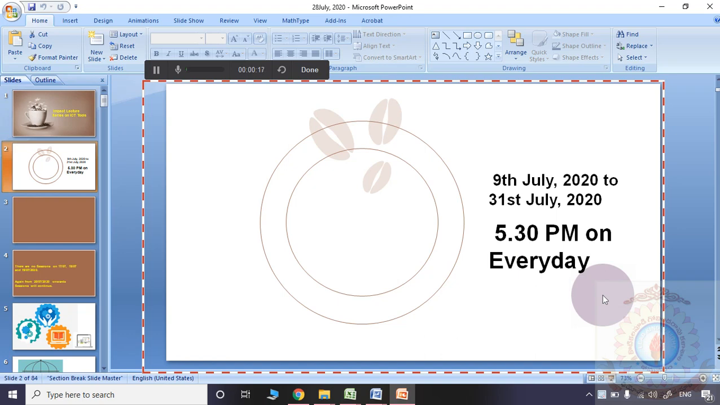You are attending these sessions from 9th July onwards. This program will continue up to 31st July. Every day, exactly at 5:30 p.m., you are going to learn one new subtopic on ICT tools.